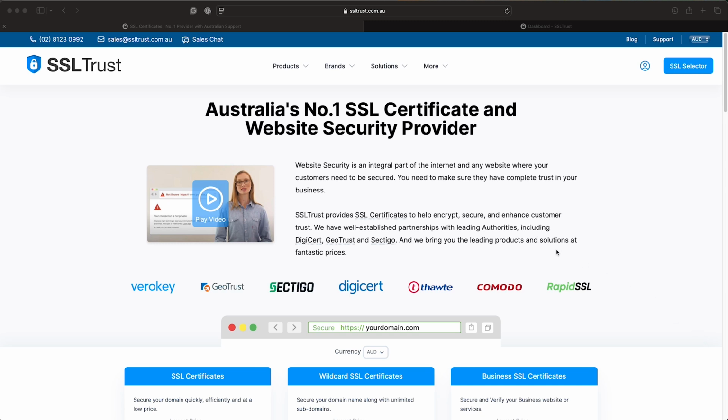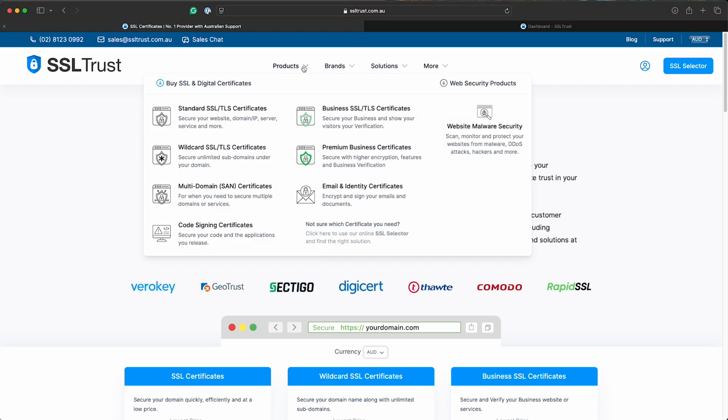Today we're going to run through the process of ordering, configuring and installing a SMIME email certificate onto an iOS device like an iPad or iPhone.